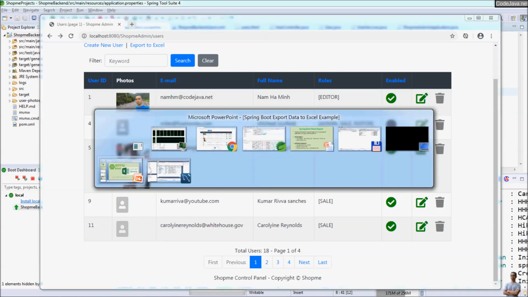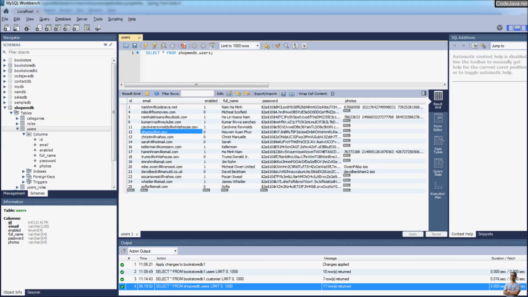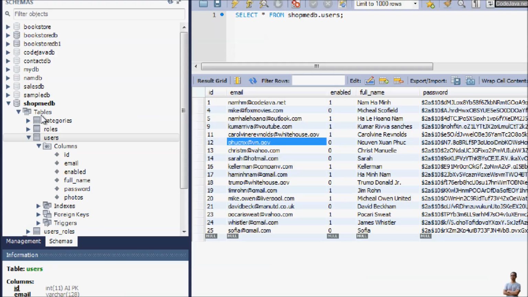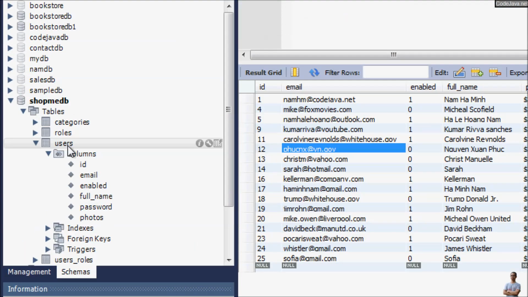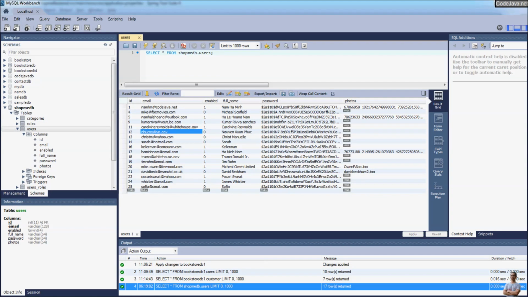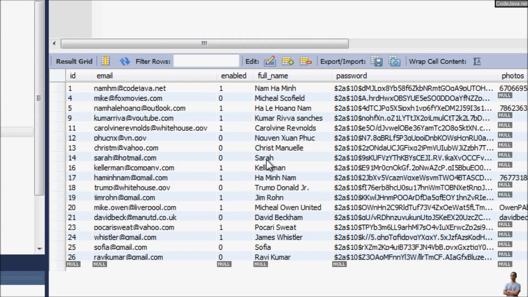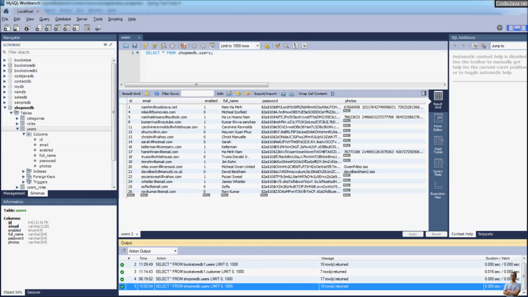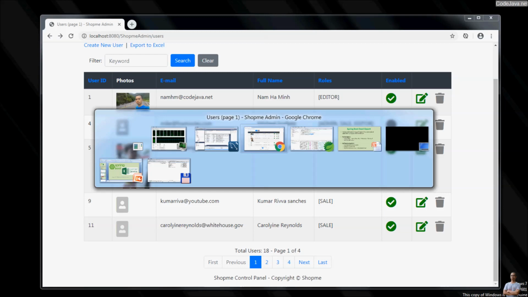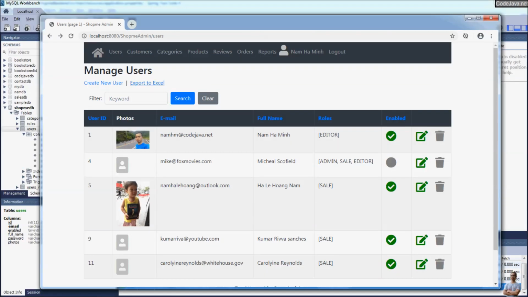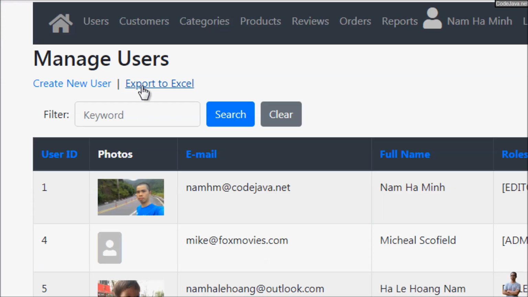And this is a database. This is MySQL Workbench, and we have the database submitDB with the table users here, and this is the content of the table. We have 18 rows in this users table. So our job is to implement the export to Excel function that allows the user to click this hyperlink and download an Excel document for all the users of the application.